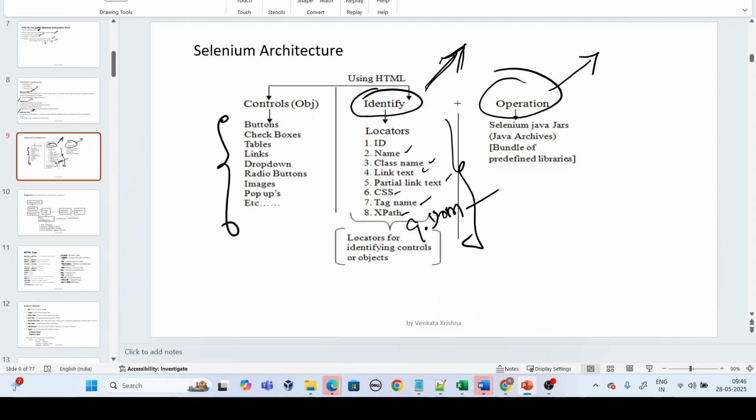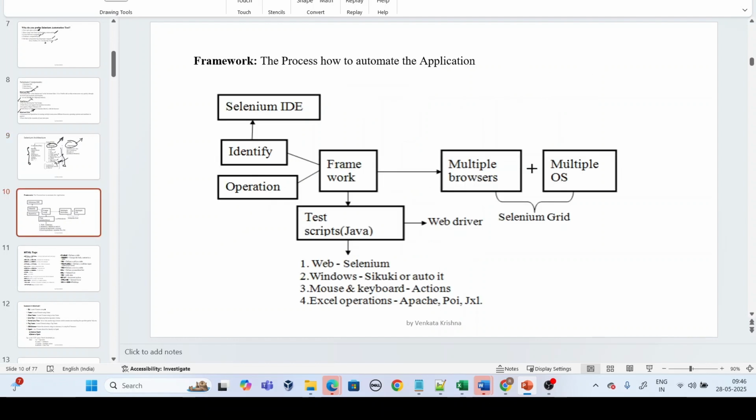How are you identifying? By using these 9 locators we have: ID, name, class name, link text, partial link text, CSS, tag name, XPath and all. Okay, practically let me see all these things. And next is the Selenium framework.